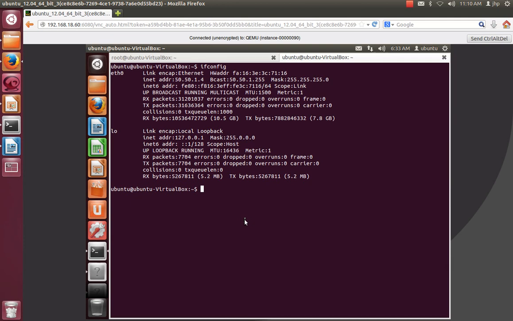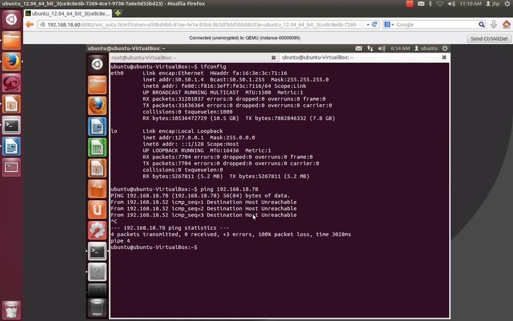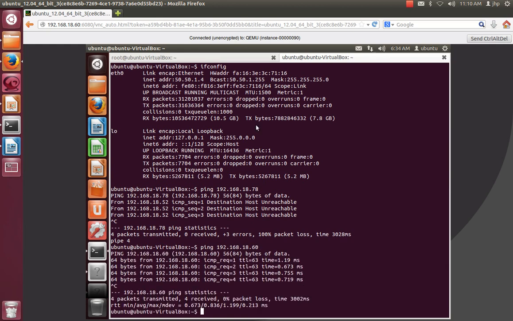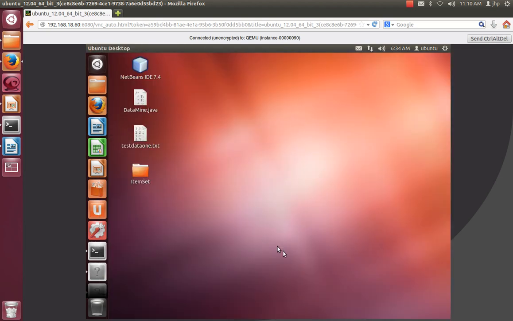So let's take a demo. Because it is in the network of 50.50 dot something, we try to ping a machine which is not in this range, like 192.168.18 dot 78. Let's check. Maybe this machine is not working. Let's take a controller's IP address. Yes, it is working. So we are able to communicate not only with the virtual machines but also with the external world machines.